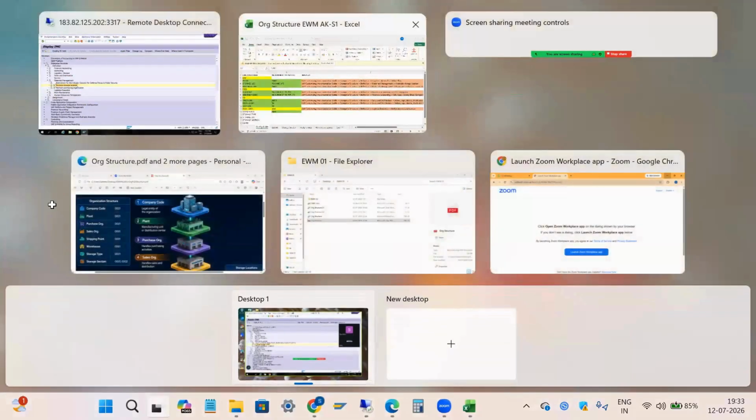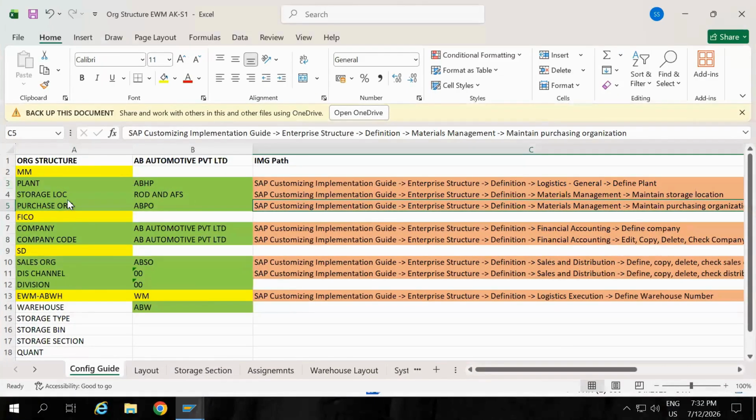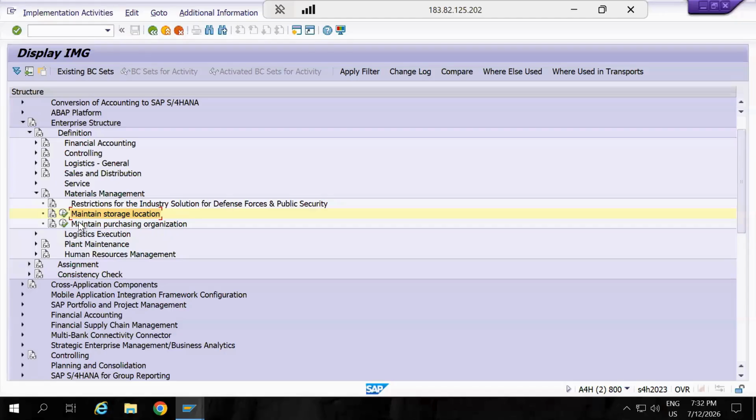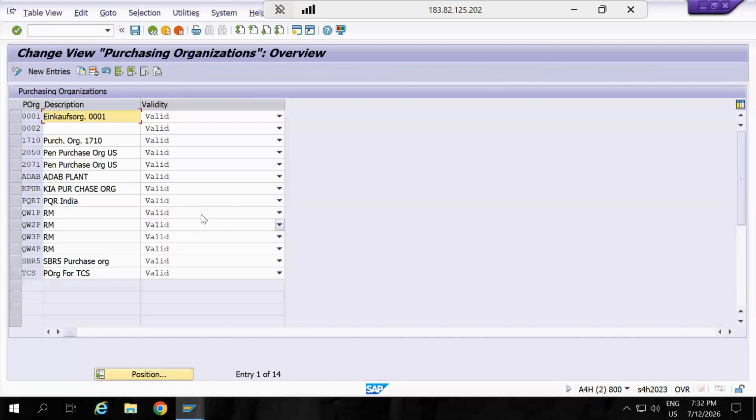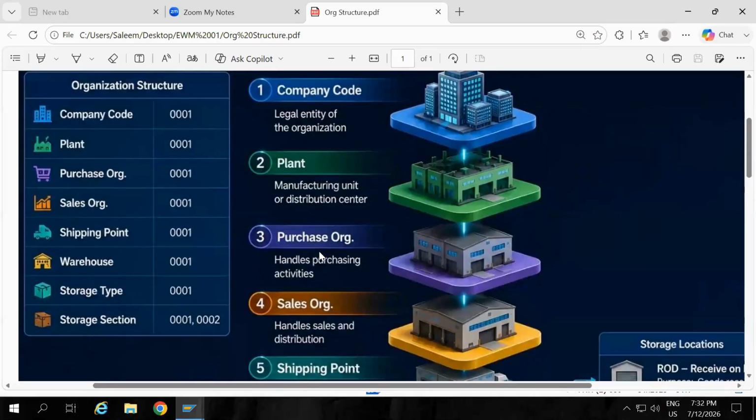Next is what? Purchase organization. I have maintained the path. You can go through it. Under the same materials management node, you have maintain purchase organization. You need to recall why we need to create a purchase organization. The purchase organization is responsible for procurement and negotiation with the supplier. What is procurement? Procurement means buying something from different companies. That's called procurement.